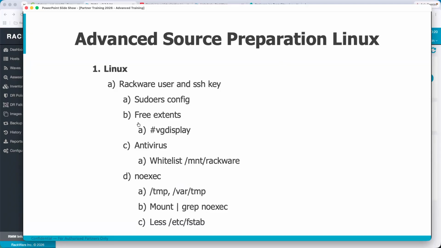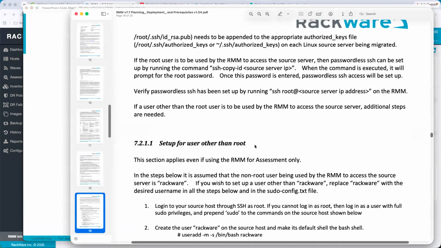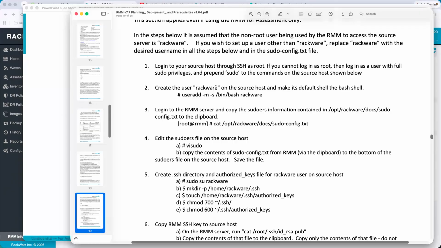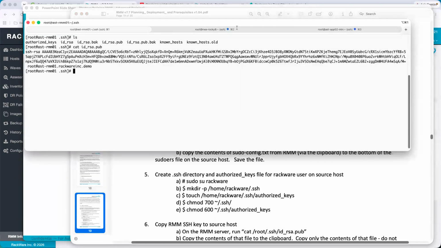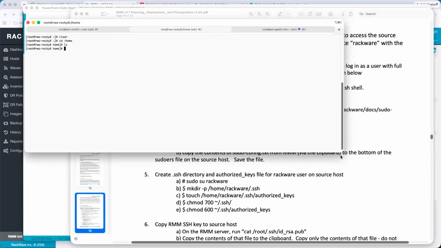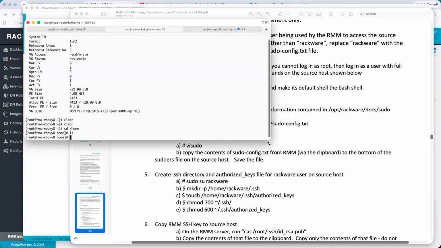Let's take a look at our document on setting up a Linux machine, because this is what you can look at. And it literally says here, the first thing we want to do is create a RackWare user. So let's go ahead and find our source Linux machine. I built one right now. All right. So right now we don't have any users other than the initial root user on this Rocky Linux 8 machine. So let's just see what we're supposed to do. Let's make it a little bit bigger for you. All right, there we go.